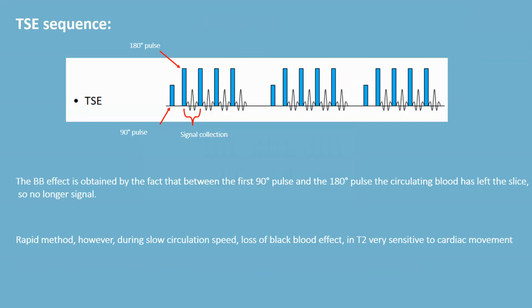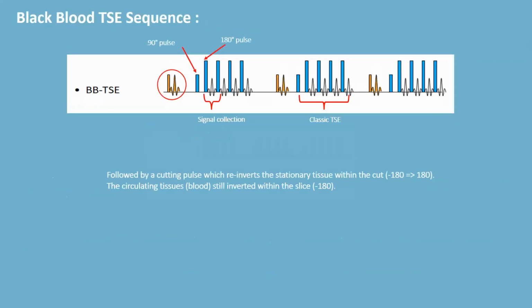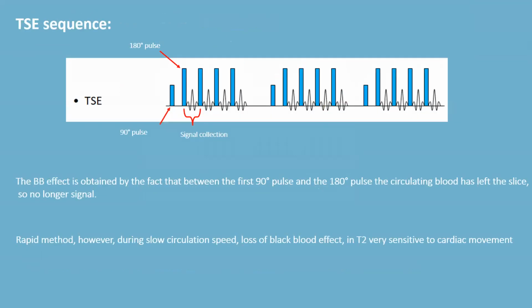Here, the black blood effect is obtained by the fact that between the first 90-degree pulse and the 180-degree pulse, the circulating blood has left the slice, so there is no longer any signal. There is no signal here. The rapid method, however, during slow circulation speed, loses the black blood effect. In T2, especially, it's very sensitive to the cardiac motion.